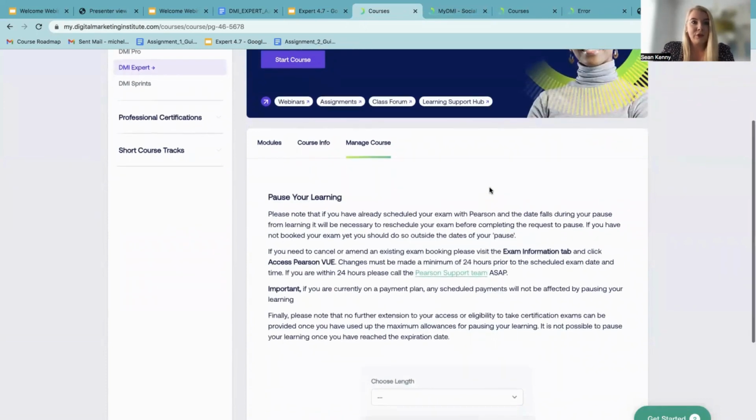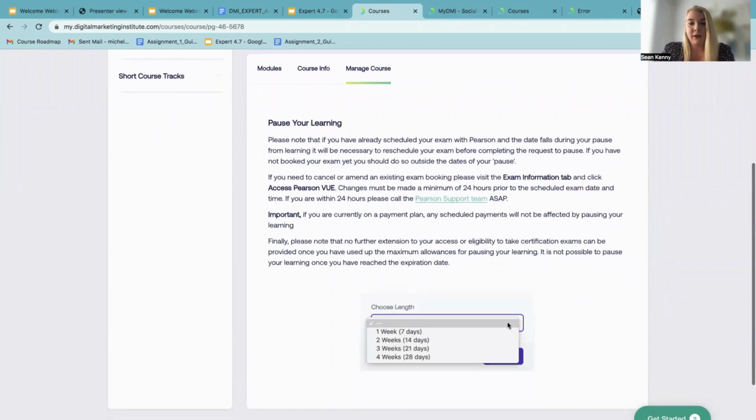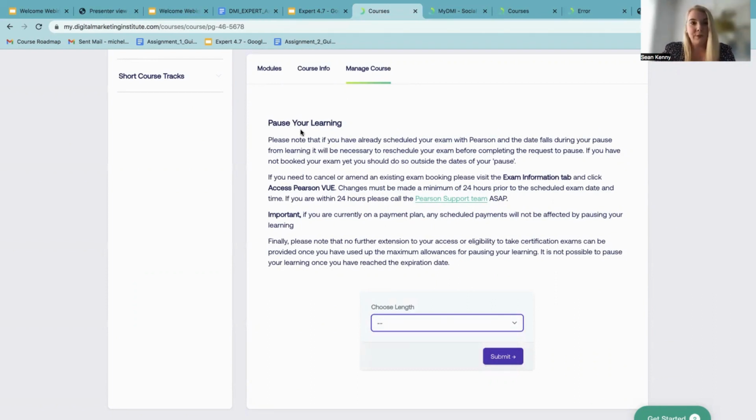Something new that we have, which is really good for those of you who may be busy at work or with family life, and we've had a great response to this already. People like to sometimes pause their learning. Things like a leave of absence or an extension will need to come through us directly if you need maybe longer than the pause your learning option of 28 days. Otherwise, you can just pop in here to the Manage Your Course tab and go in and pause your learning.